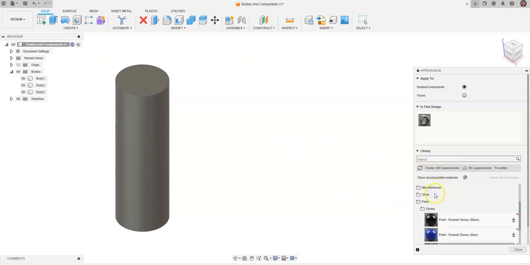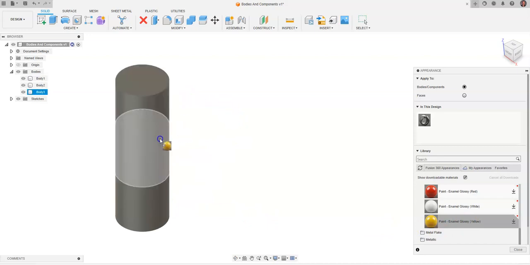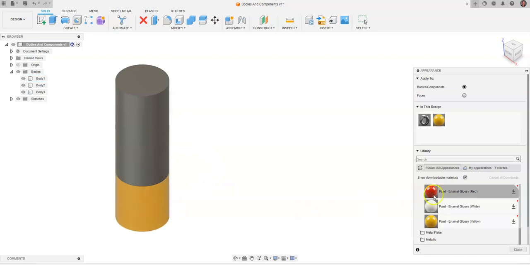As I drag and drop colors out of this menu, by the way, I'm in paint and in glossy paint right now. If I wanted to drag and drop colors out onto bodies, I can just click and hold down, and notice that Fusion references 3 separate bodies of one component. And if I drag and drop that, only the bottom body is now yellow. I can drag and drop out, let's say, red to the middle.